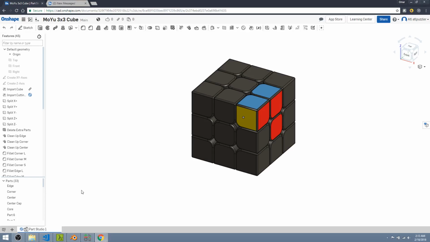I wanted to create this series here to show you guys how I personally use OnShape to design and 3D print my Twisty puzzles. If you're not familiar with OnShape, it's a CAD design tool just like SolidWorks and SketchUp, but I really like it because it's very easy to use and it is free as long as you're not using it professionally. You don't have to pay.